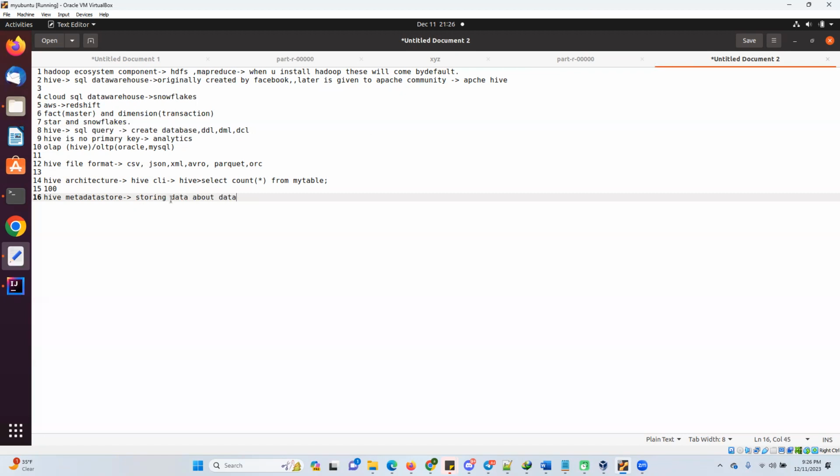Storing table data and metadata. What kind of metadata can there be for tables? Like the table name, table type, table columns, column name and column type. All this information is stored in some metastore DB table.